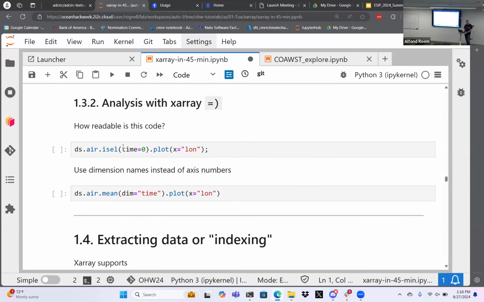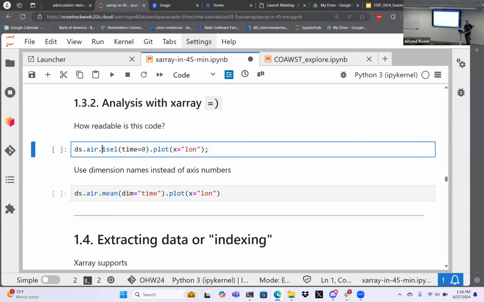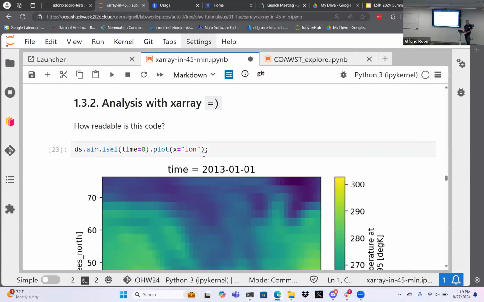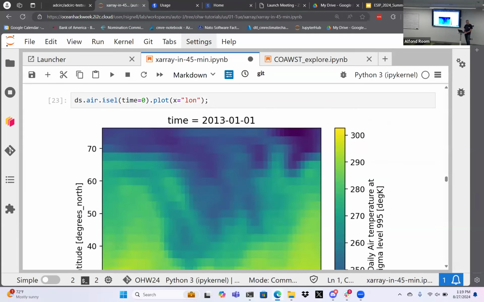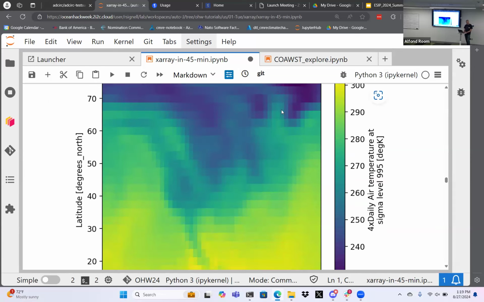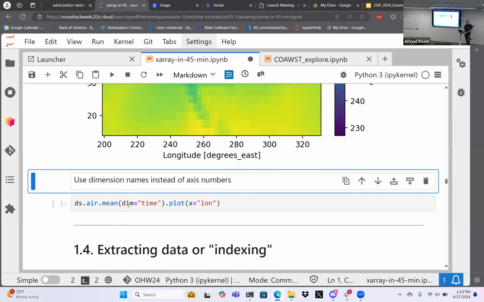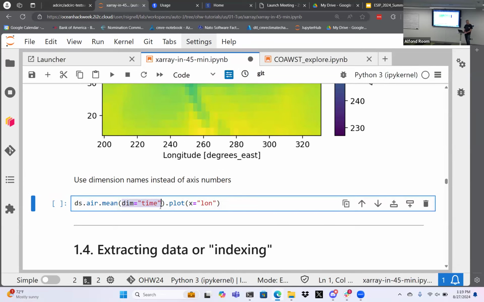Now with Xarray, it looks like the same thing, but if you don't do .data, as we saw earlier in Colin's presentation, you can say isel time equals 0. It's a lot more clear what you're doing. And then plot one. So we can do this isel instead of using an index, and it's more clear what we're doing. We can also say dimension equals time instead of whatever axis time is.